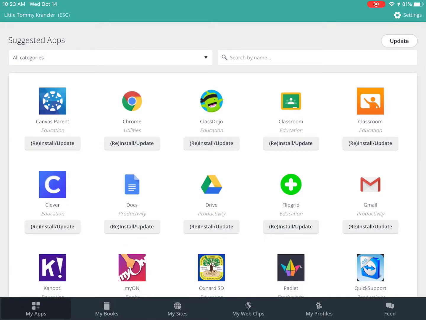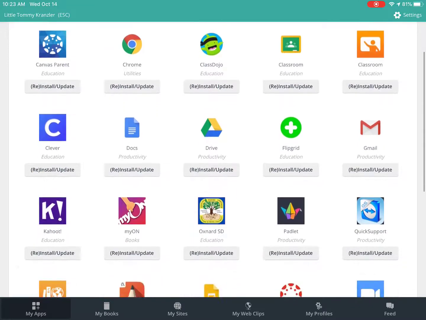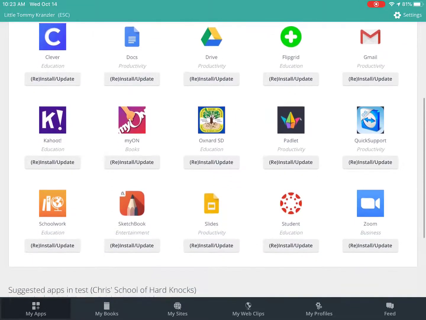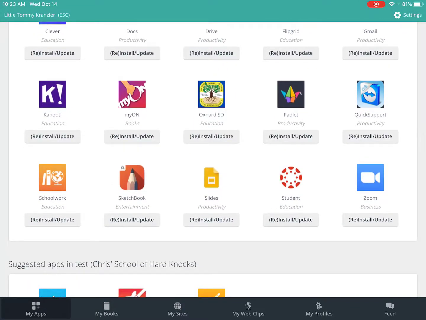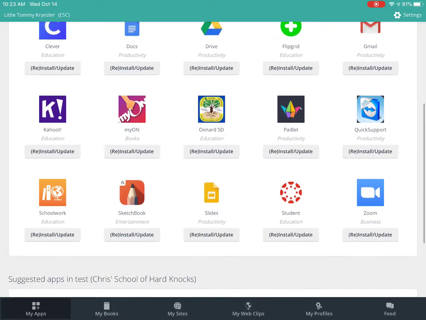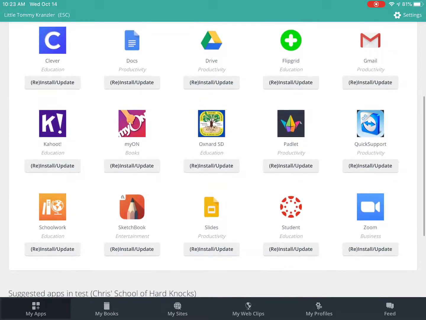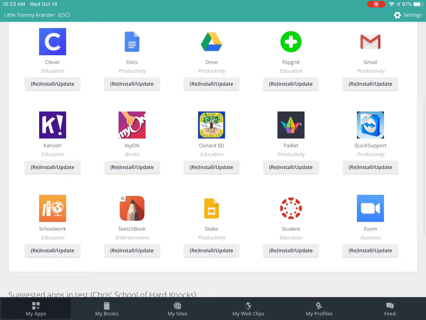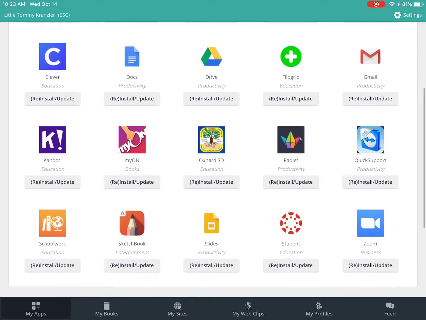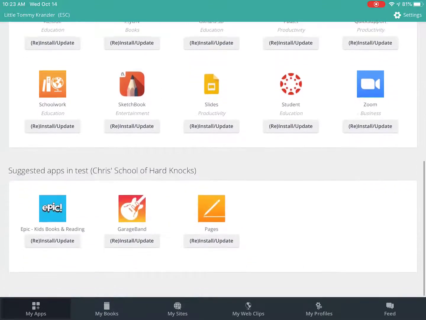application, and on the bottom left they have My Apps. They'll see all the core apps that are pushed out by the district. They can actually update or reinstall these apps. Some apps that update quite frequently are the Canvas student app, and Zoom updates quite frequently as well.